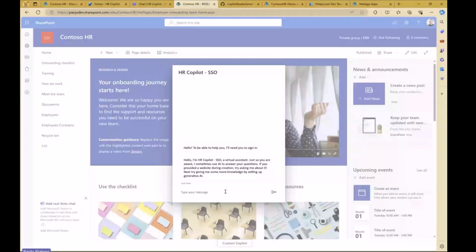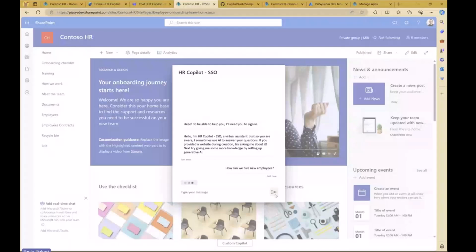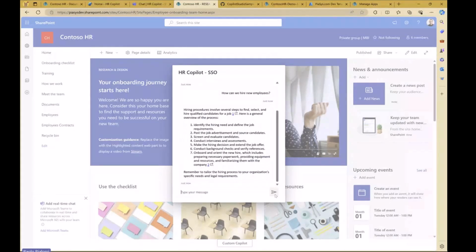I can start providing prompts to this Copilot. So for example, how can we hire new employees? Okay, so I can use it, and it is fully integrated with the UI of SharePoint Online. So if we are fully focused on SharePoint Online, we don't need to switch to Teams, but we can stay in SharePoint Online and keep on working using Copilot and all the content that we have. It is now working, and I will see my answer. And here it is with all of the references to the documents.